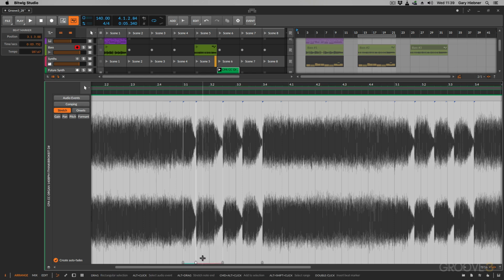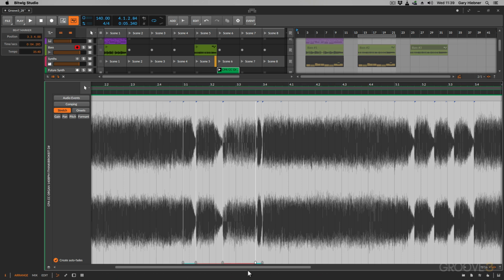So this is a great way of working if you just want to edit some parts in your production. So let's tighten that up or compress it. And here, let's lengthen. And everything's locking. So now we've got something like this. Pretty interesting. Now let's do something drastic.